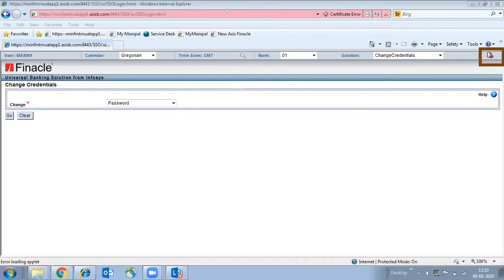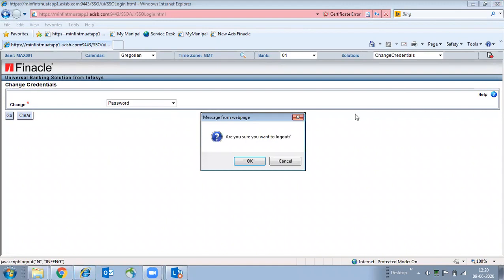Therefore, remember a mantra. Always log out of Finacle only using this red and white folder. So, I take the cursor. As soon as I take the cursor to the red and white folder, the contextual help will tell you it is logout. So I click on logout.